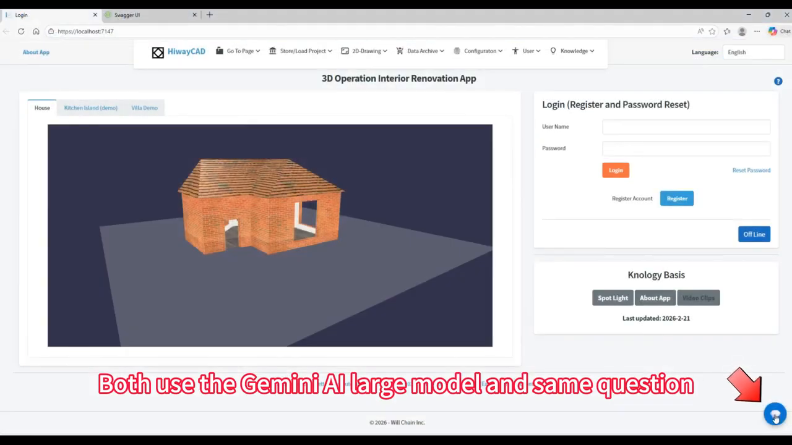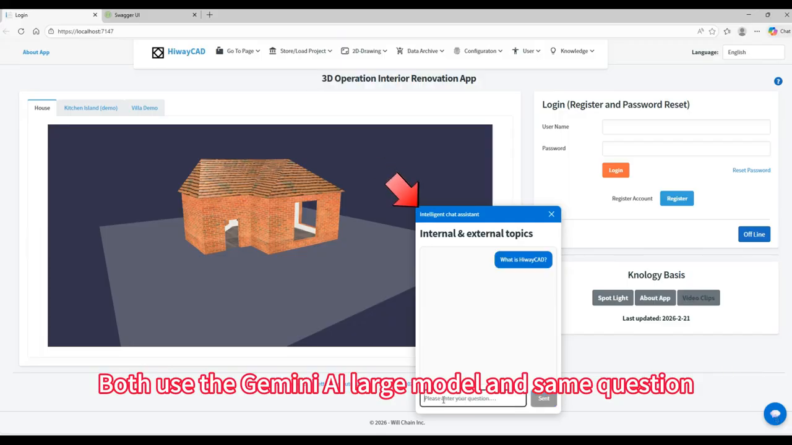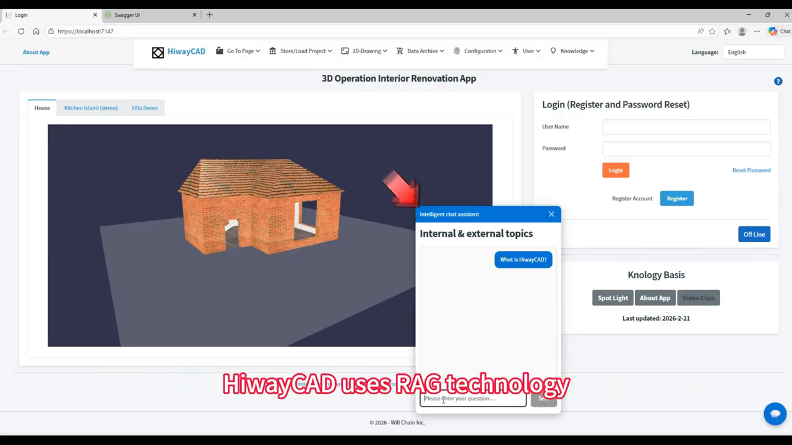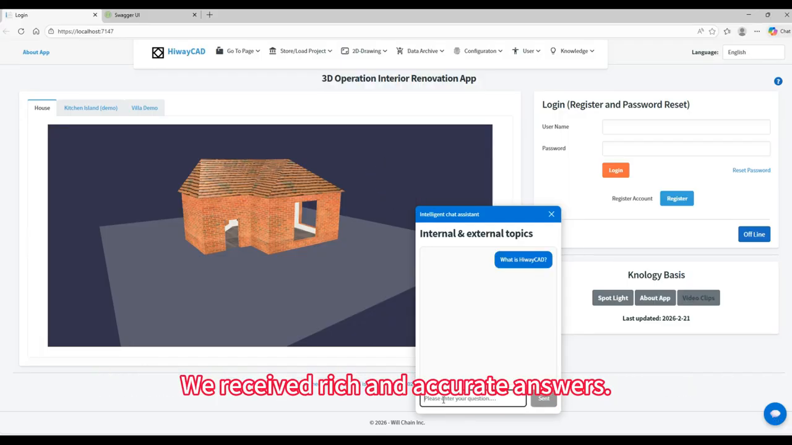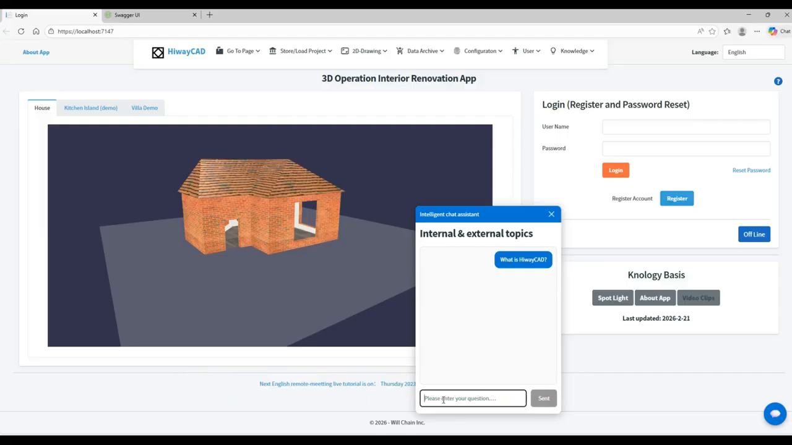Both use the Gemini AI large model and the same question. HiwayCAD uses RAG technology. We received rich and accurate answers.